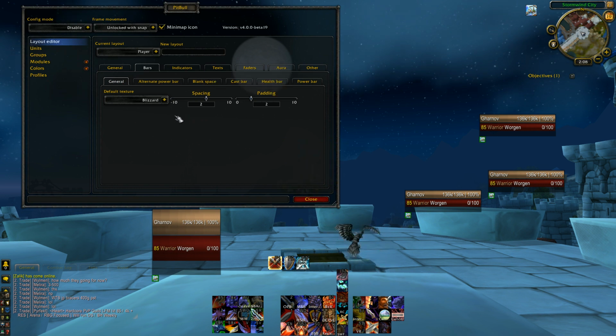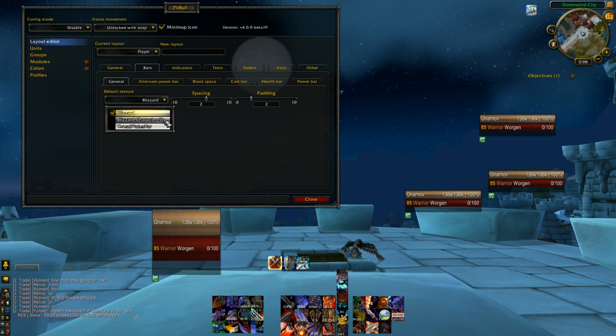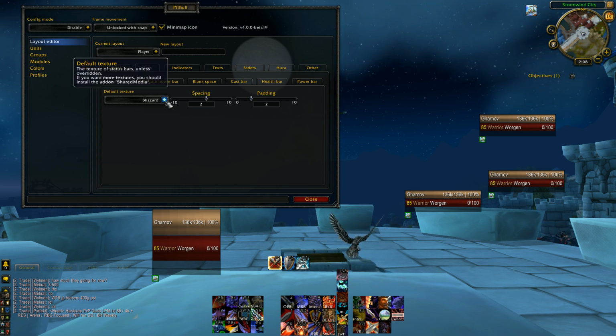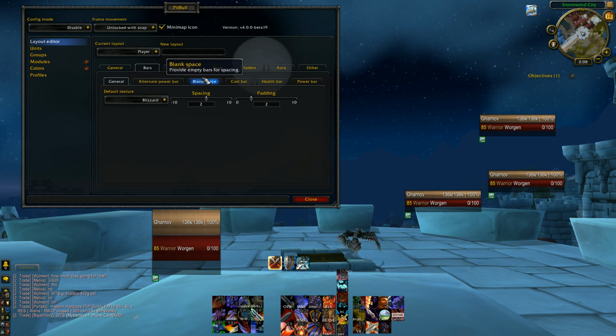Spacing and padding. Spacing is the space between the bars, and padding is the padding around the bars, or the actual frame itself. And the texture, you can choose your textures. We'll add more textures in a minute. I'll teach you how to do that.